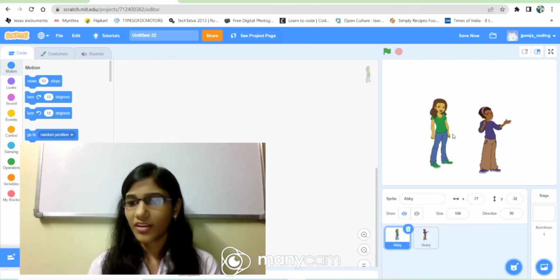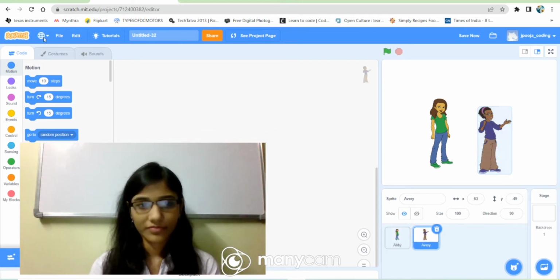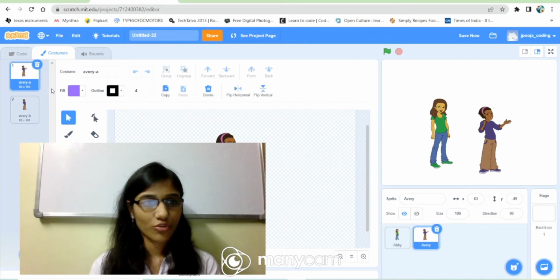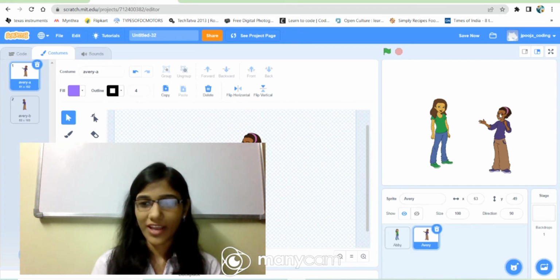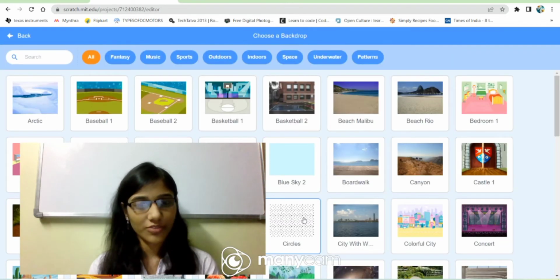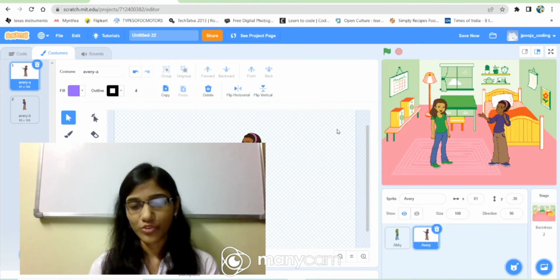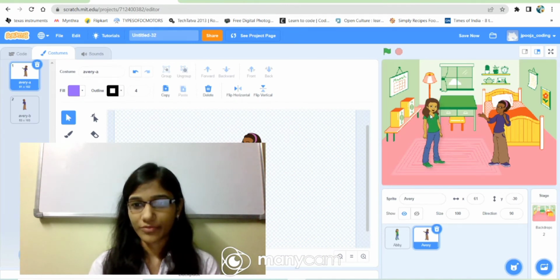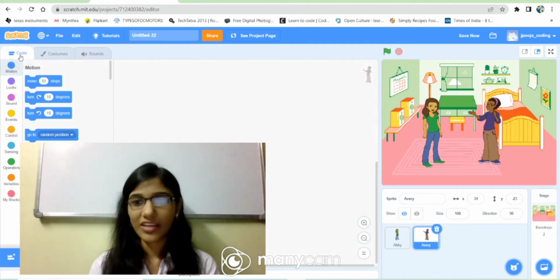Okay. So Avery is facing the other direction, but we want the conversation to happen in between the two. So we can flip this. Now they are facing each other. So it would look like they are having a conversation with each other. Now we need a backdrop for this first of all. They would be conversing in the bedroom, so this is good enough. We have got a good bedroom and both are standing, and we need a conversation started between them.